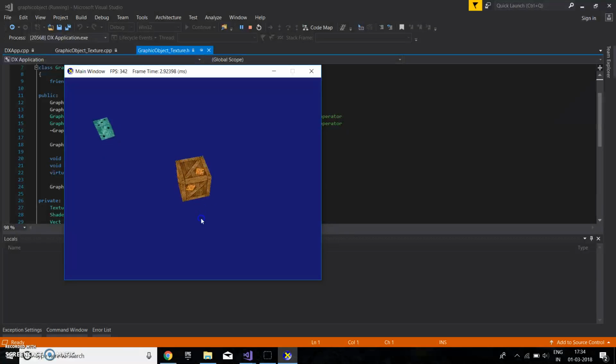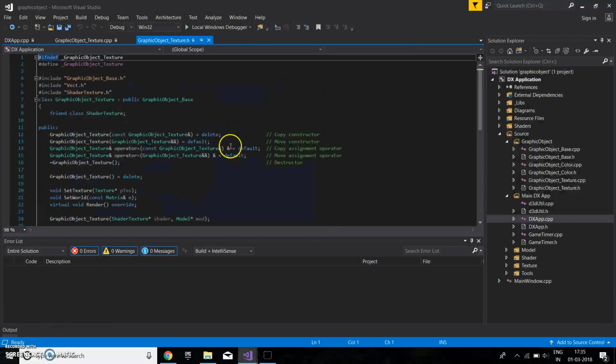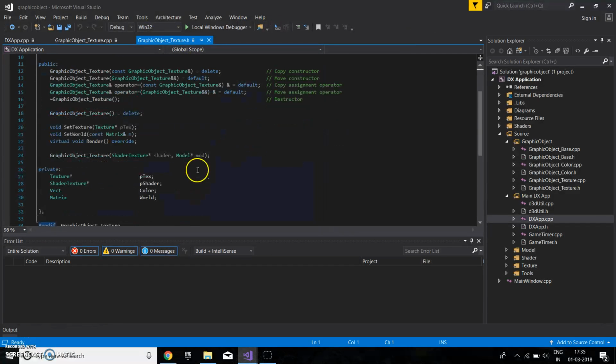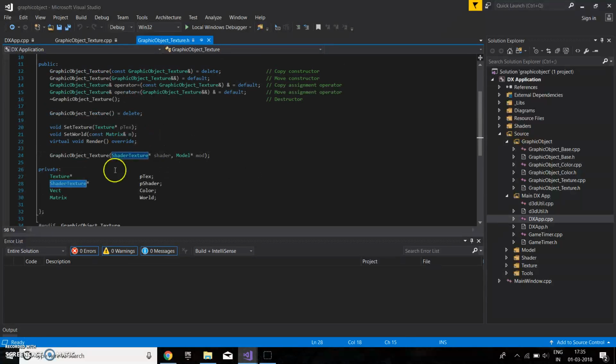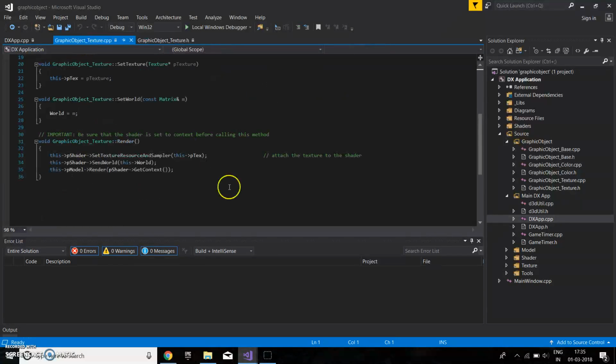So here we go. We have two graphics objects here, and you can see we have two different textures, the crate and the dice. So let's get right to it. Here's the header file, and we have a reference to our texture. The type is going to be a shader texture, which is way back from assignment 4, I think. And basically, we have a method that sets the texture, and then in the render, what we do is we attach the texture to the shader, and then we just simply send over the world data and render to context.